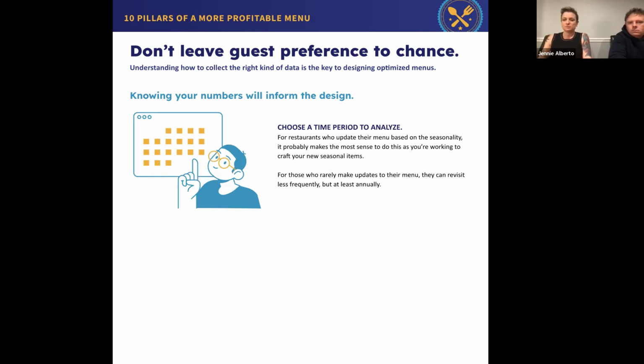Every season when you go to update your menu, you take a look at your food costs. For restaurants that don't update as frequently, you don't have to do it every season, but at least annually, just to make sure that your cost of ingredients and everything doesn't go up too much. If it does, that's when you take note of it and reevaluate your items.